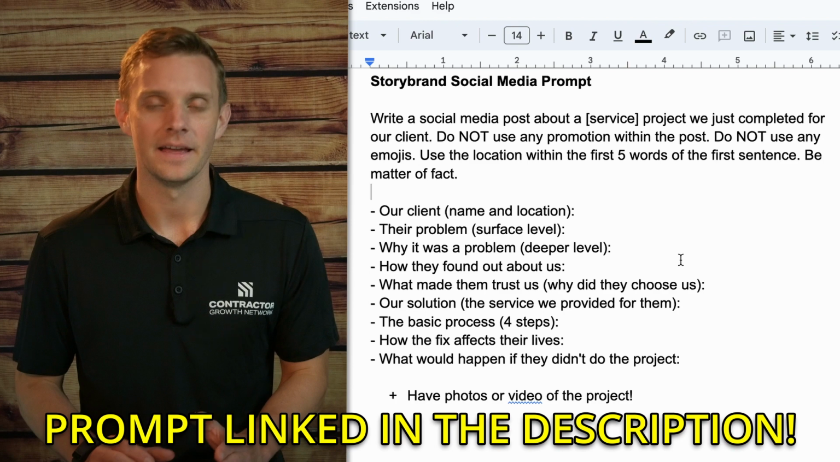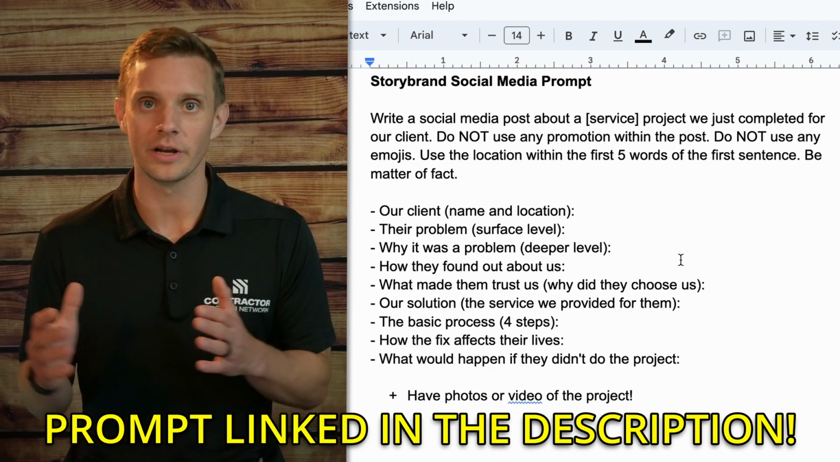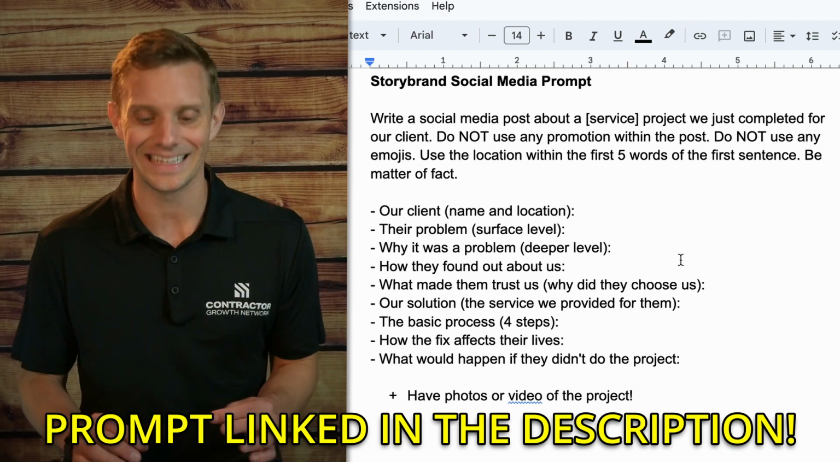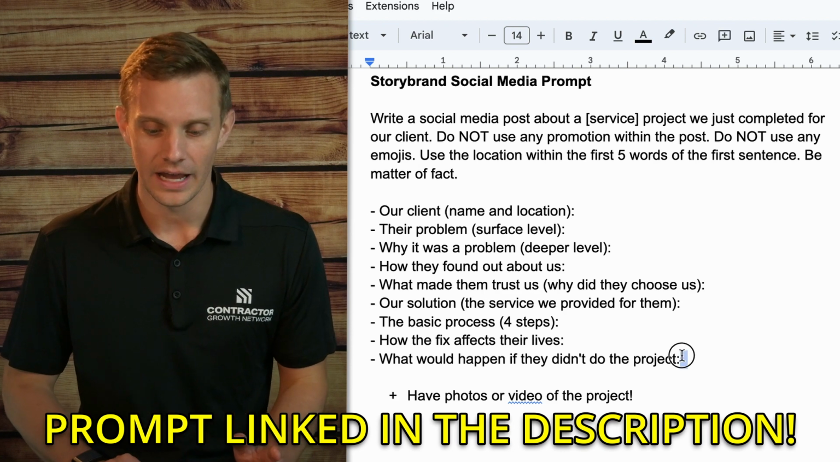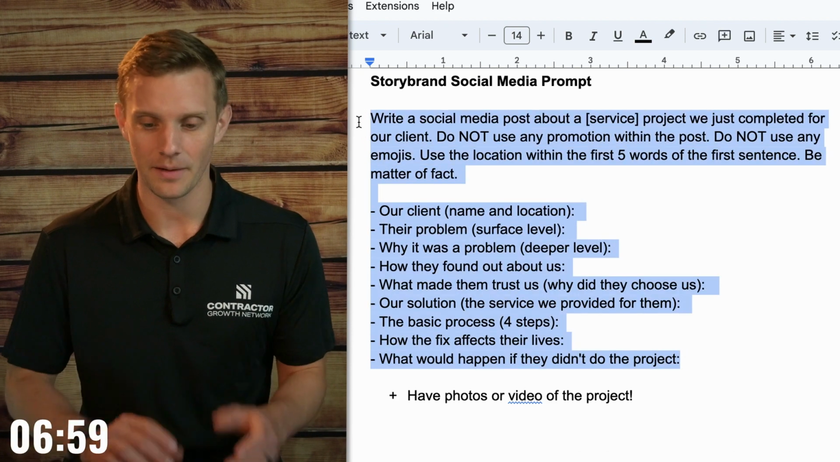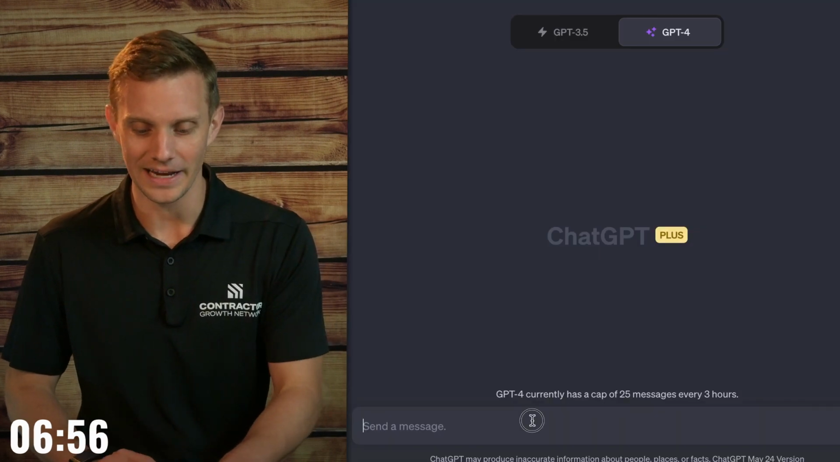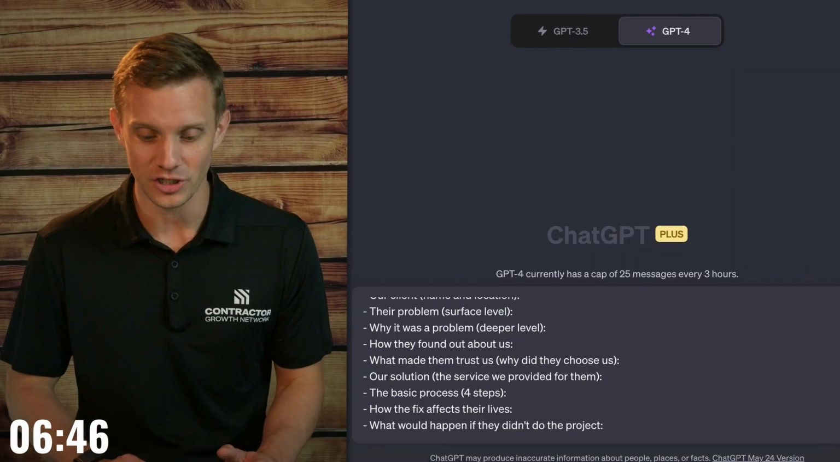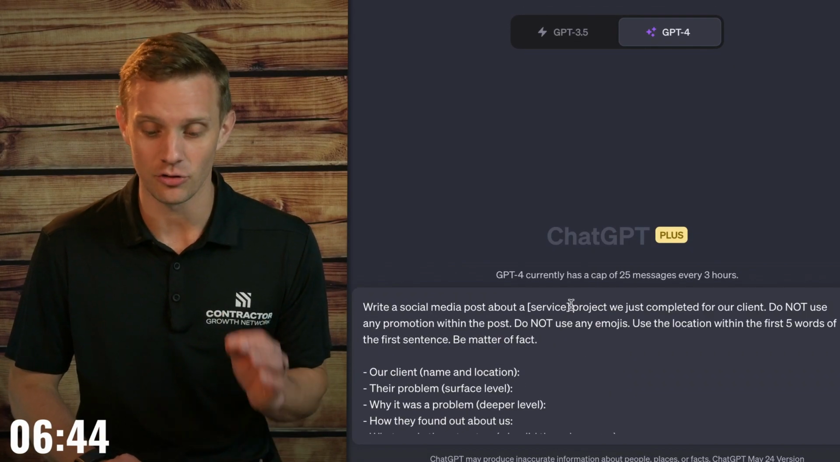Here is the prompt. It is based off of a book called Building a Story Brand. Fantastic book, would highly suggest it. But what we're gonna do is copy the prompt, the way that I'm doing it, and just paste it into ChatGPT. I would highly suggest getting the GPT-4 upgrade. It's 20 bucks a month. It's gonna get you a much better caption as a whole. We're gonna fill out some information, and ChatGPT is gonna do the rest for us.